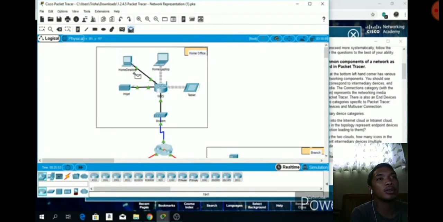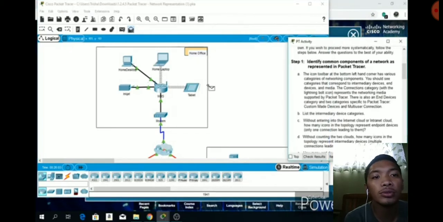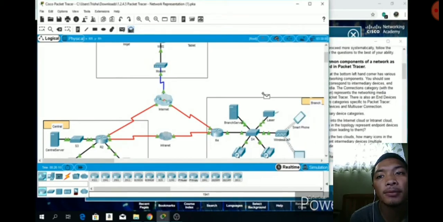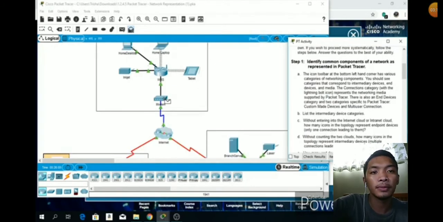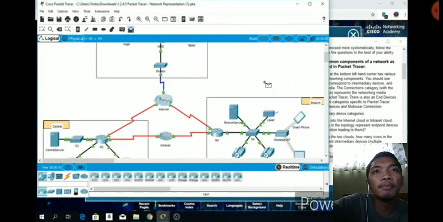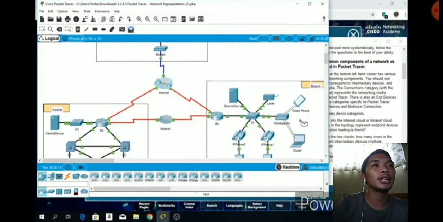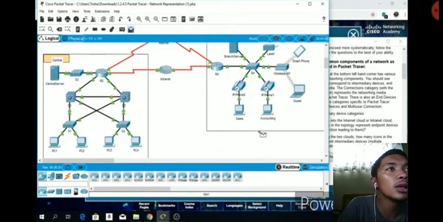Letter C. Without counting the internet clouds, how many icons in the topology represent endpoint devices, with only one connection leading to them and without icons? So we have 1, 2, 3, 4, and central 7, 8, 9. So we have 15 endpoint devices.